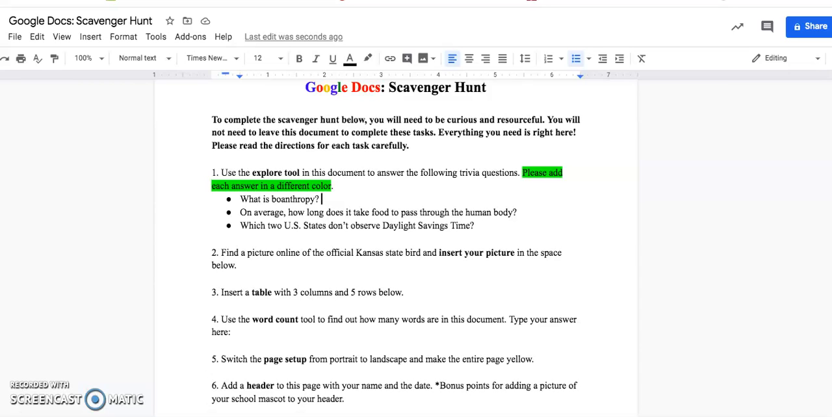So the first thing you do anytime you get on an assignment is you read the directions, right? So here are the directions. It says to complete the scavenger hunt below, you will need to be curious and resourceful. So basically this means do not give up. This might get a little challenging. You might not be able to find something as quickly as you would like. Don't stop. Keep working. You will not need to leave this document to complete these tasks.